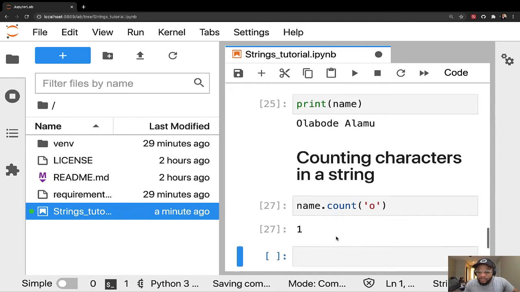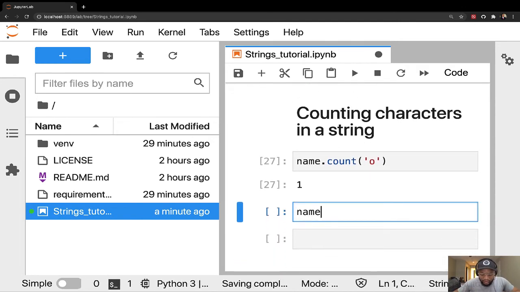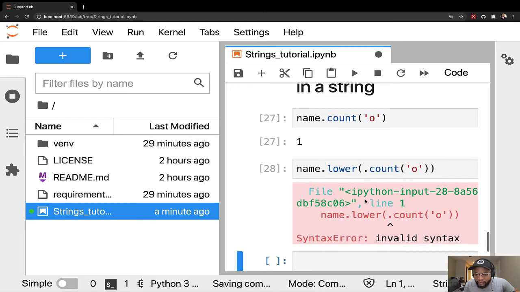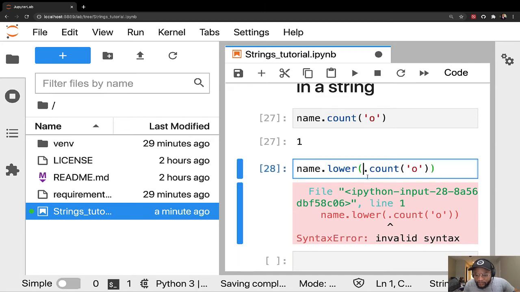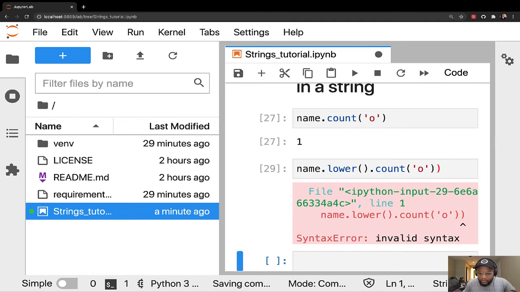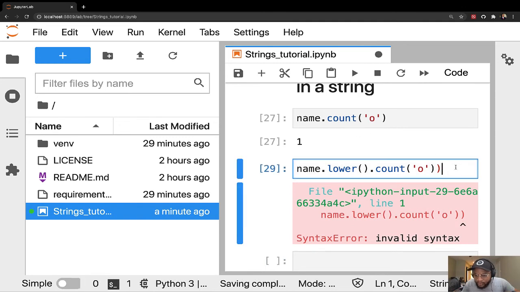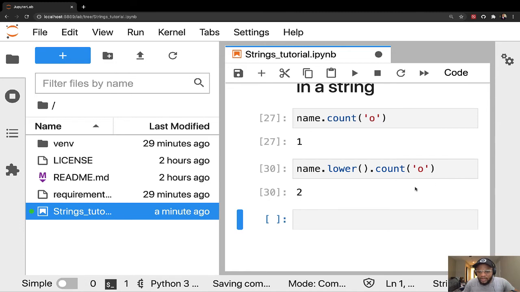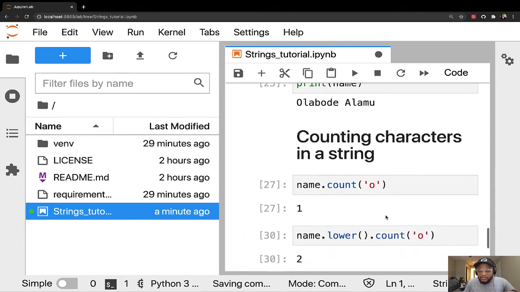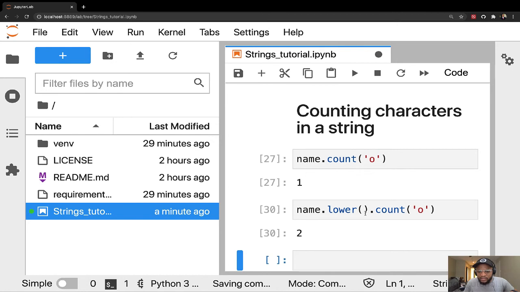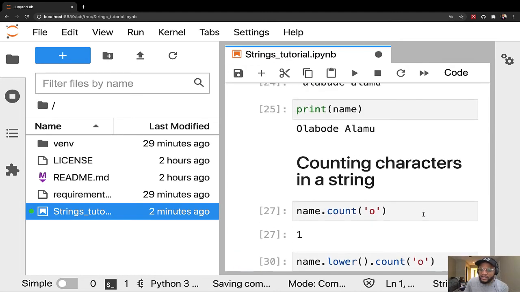I could also do something different. I can first convert them all to lower and then count the number of times small letter O shows up. And you can see it shows twice, and that's because we first take the name, make it all lowercase, and then count the number of times the small letter O shows up. Okay, so this is how you can count.